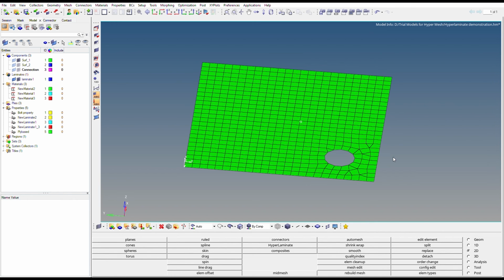And HyperLaminate basically has card images, which contain the properties PCOMP and PCOMP-PG. They are basically used to create zone-based models for composite structures. Okay, so we have created properties and materials. Now, how to apply them?